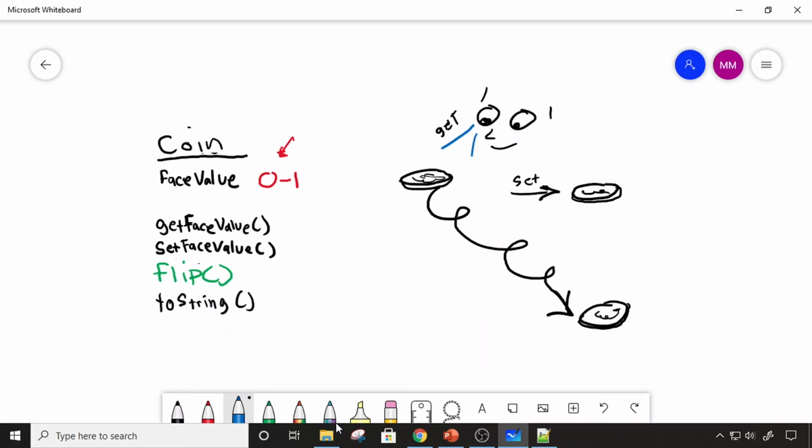You're going to have a get face value, set face value, but instead of having a roll like we did for the die, we're going to have a flip. You're still going to have a toString method, and the coin is going to work similar to the die, but it's only going to have 2 sides. It's going to have a heads or a tails. The way you get the face value is just by looking at it.